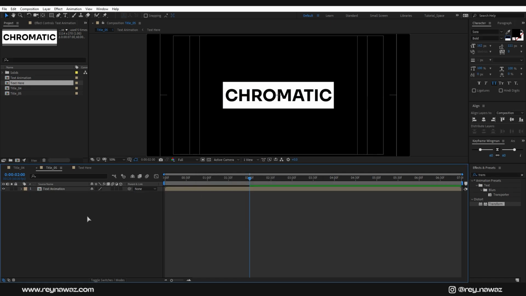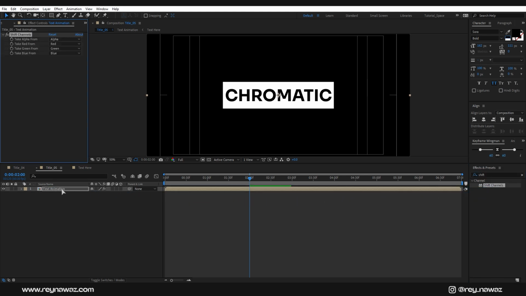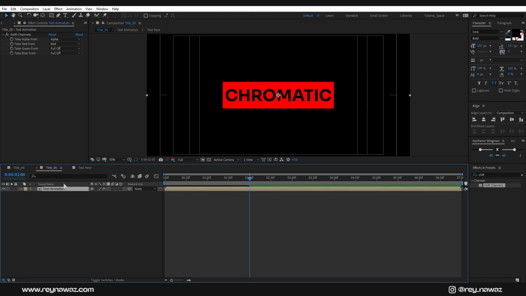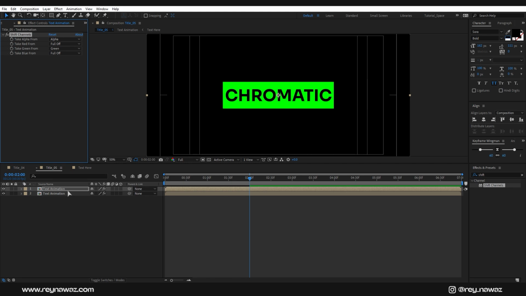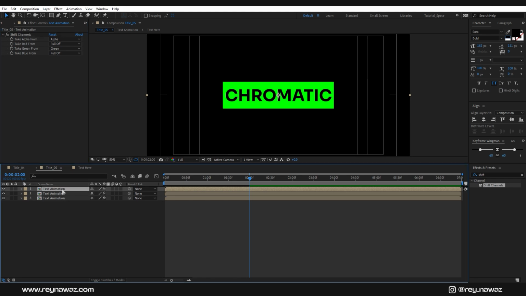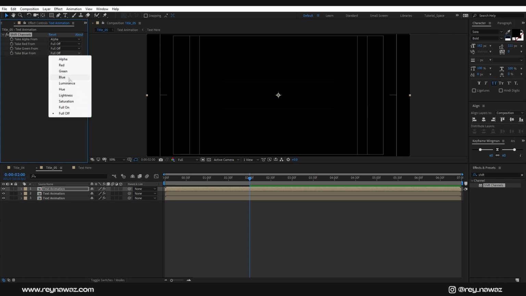All right, after that select this layer, go into effects and presets and search for shift channels and drag and drop this effect on this comp and change the green to turn off, blue to turn off. After that select this layer and press Ctrl D to make a duplicate and turn off the red channel and turn on the green channel. After that again select this layer and press Ctrl D to make a duplicate and turn off the green channel and turn on the blue channel.